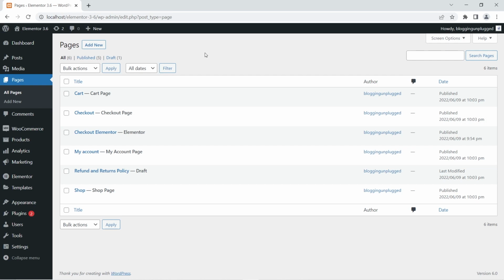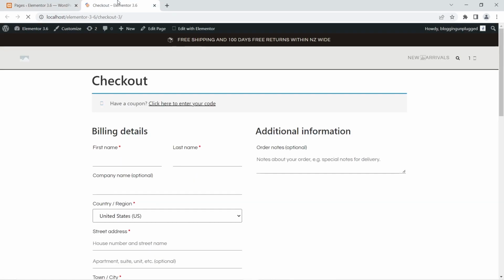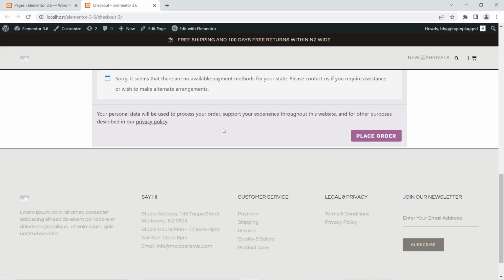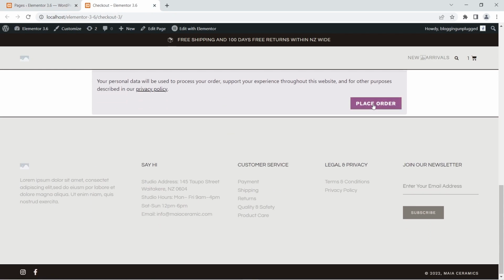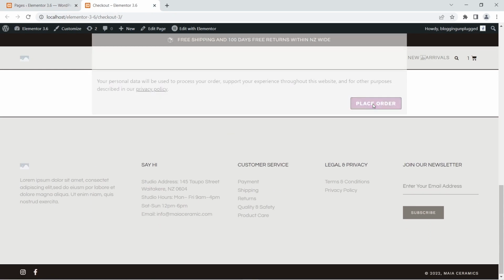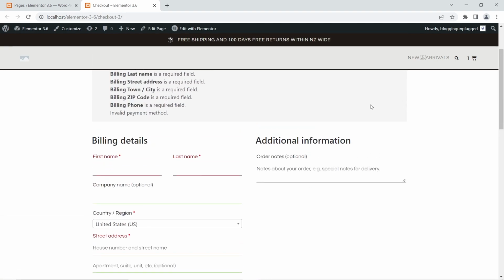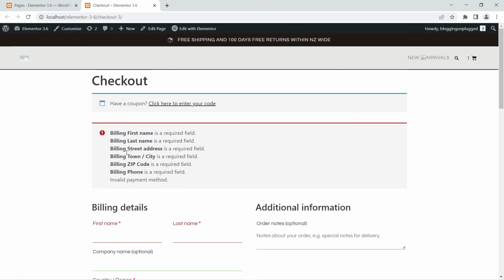Okay, let me first show you where these notices are exactly displayed, and then I'm going to show you what exactly you can do with these. So this is the default checkout page. What I'm going to do right now is click view right over here, and scroll straight down to the bottom. I'm not going to fill out any details, and I'm going to click place order. And you can see these notices are displayed right on top. Okay, so this is the default WooCommerce page.